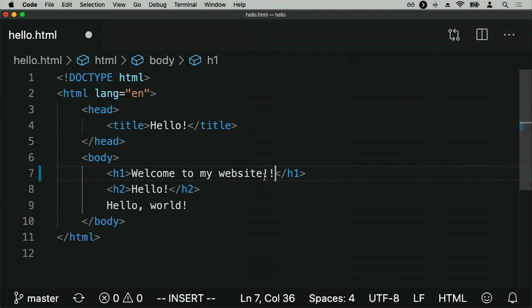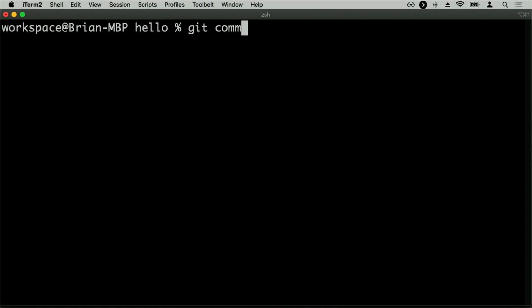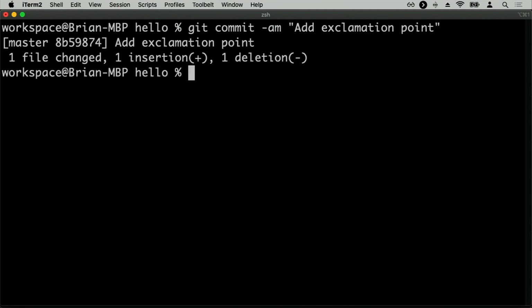If one exclamation point wasn't enough, I'll add in a second exclamation point to this h1. And I'll go ahead and commit those changes. I'll say git commit -am add exclamation point. I saved this new version of the program, but I'm not going to push the code yet.